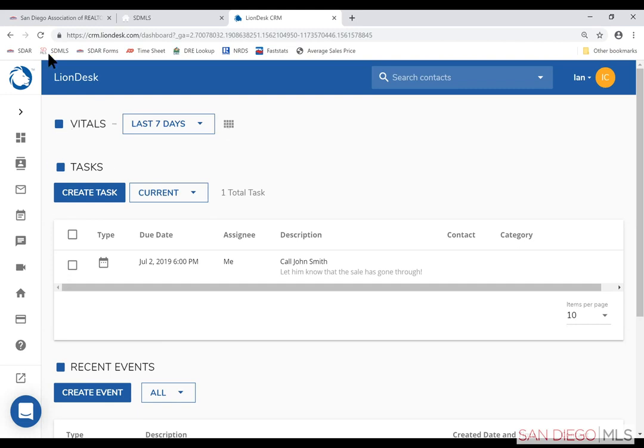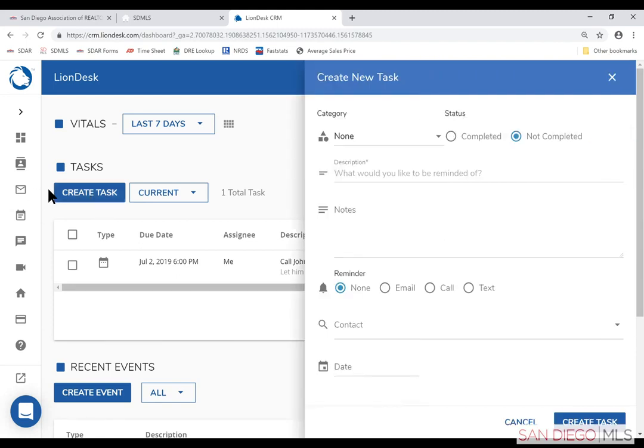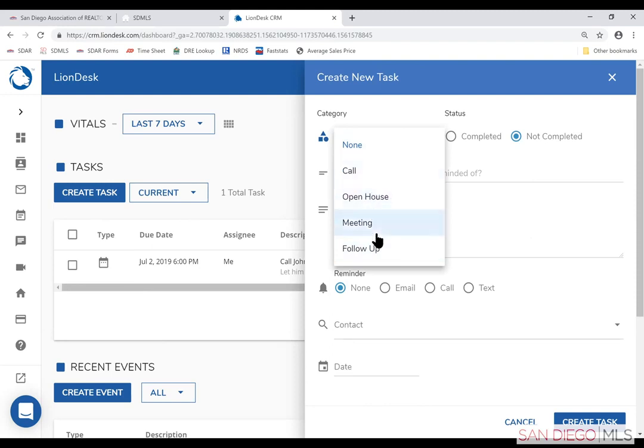So after the vitals, you're going to see the tasks. Now, tasks are more like a to-do list. You can set up your to-do list for anything. Let's go ahead and just quickly click on Create Task so you can see how easy it is. You can decide what type of task this is. And just note right now these options. You have these four. You can add other options and even remove some of these or change what they are.